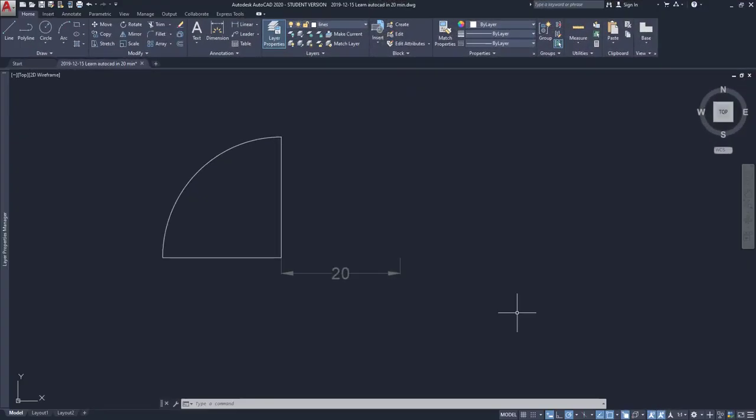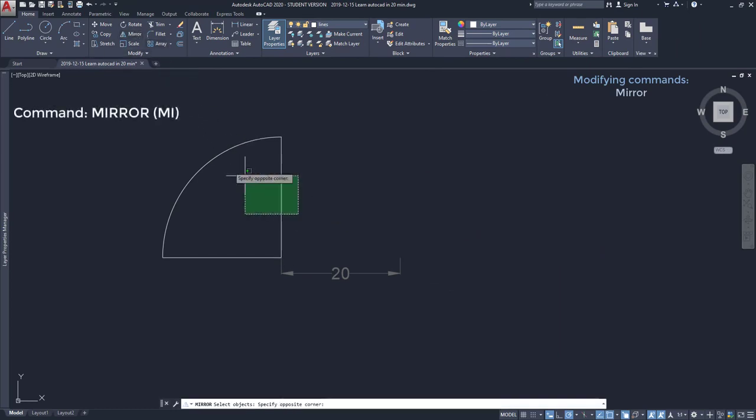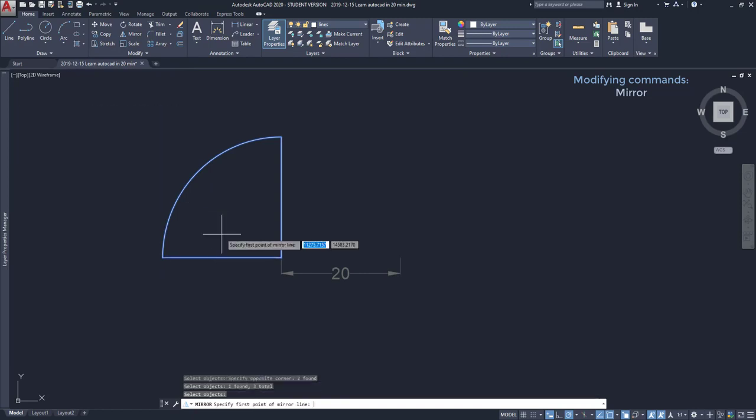Let's see how the command mirror works for these objects. Click on the icon, select everything and press enter. Then the prompt asks me to draw a mirror line. I'm going to insert the first point at a distance of 20 from the objects. I move the mouse over this endpoint, move right, type 20 and press enter.